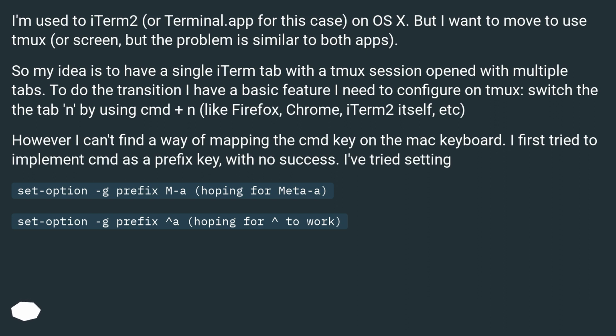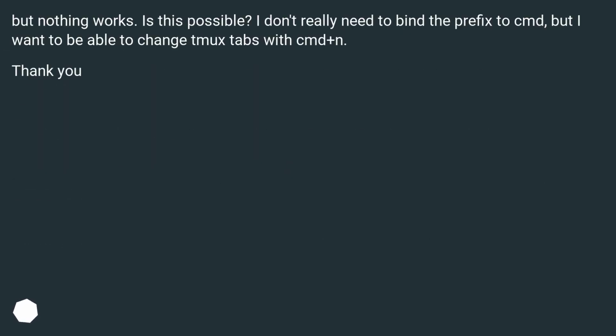I first tried to implement cmd as a prefix key, with no success. I've tried set-option -g prefix M-a, hoping for meta A. Set-option -g prefix A, hoping for that to work. But nothing works. Is this possible? I don't really need to bind the prefix to cmd, but I want to be able to change tmux tabs with cmd plus n. Thank you.